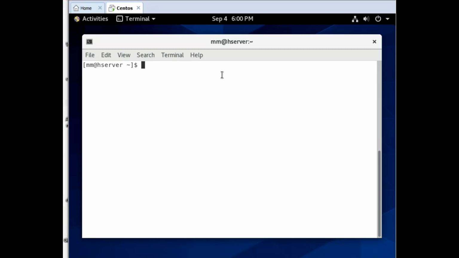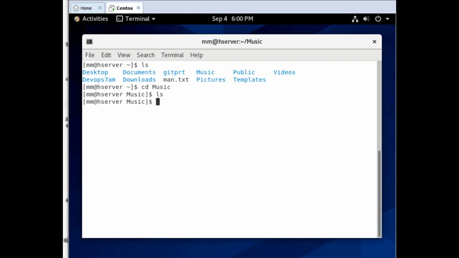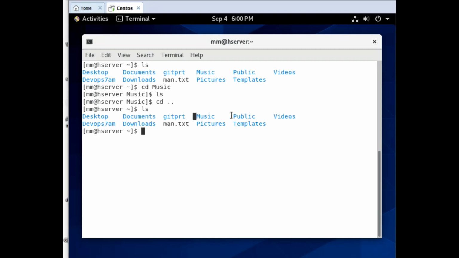And the next command is to change directory. For changing directory, we use the command cd. Suppose we need to go inside the folder Music. Type cd space Music. Yes, we are inside the Music folder. If you want to move out of the Music folder, type cd space dot dot. You are moved out of the folder Music. So by using the command cd space dot dot, we can move out of any folder we are working in.